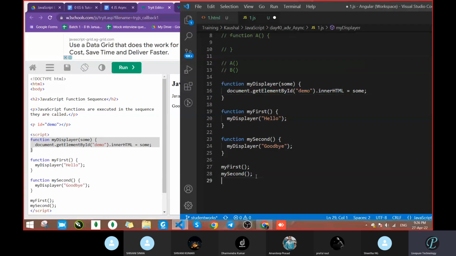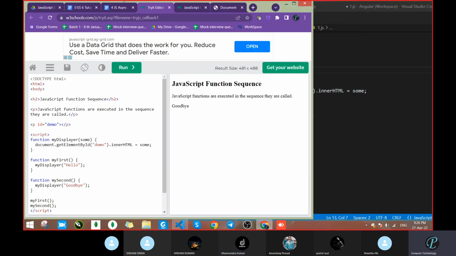Correct? The second time you call my second function, then what happens? My second function gets called, and then this function gets called with goodbye, which is passed as an argument here, and then document.getElementById whatever .innerHTML, and it will print that goodbye. Okay, so that is how the sequence works.